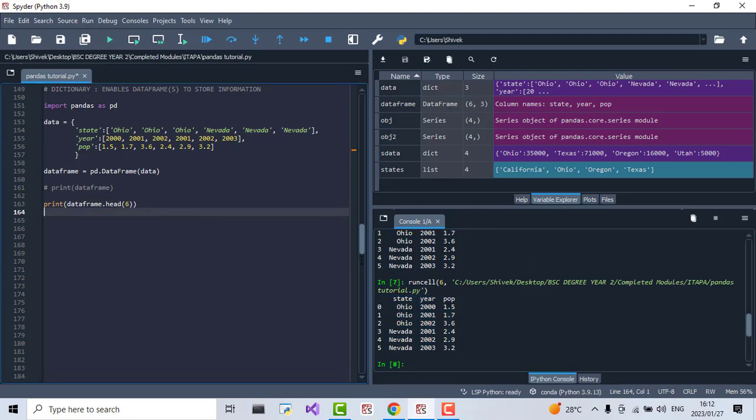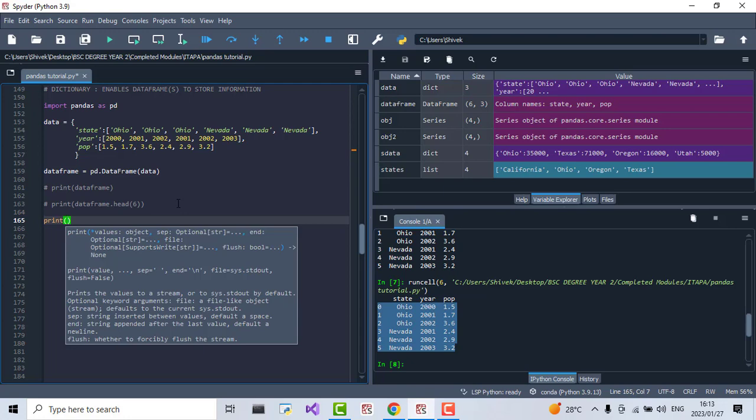So if I do 6, as you can see, that's all the rows in the data frame, 0 to 5. Okay, so that is good. Let me actually leave this here. I'll comment that out. Now, that is fine. Now, what I'd like to also show you is the power of data frames and Python and Pandas itself.